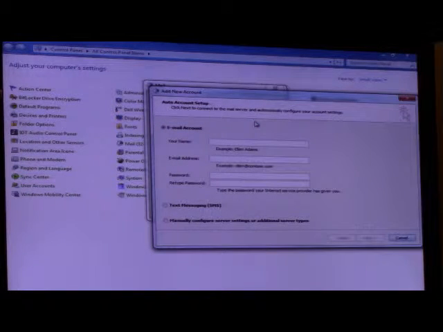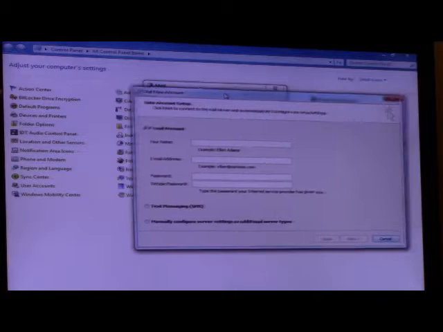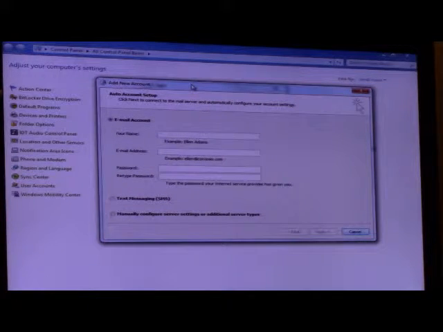And when I do that, it's going to say, hey, what type of email account do you want to connect into? And it wants some information. And the cool thing about Outlook 2010 is you don't have to give it a lot of information. I have to give it my name, I have to give it my email address, and I have to give it my password.